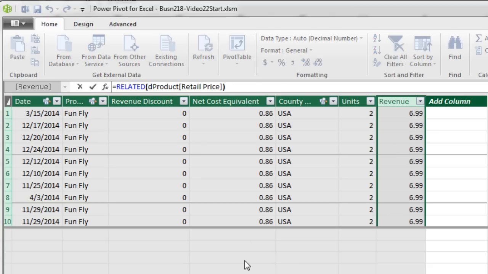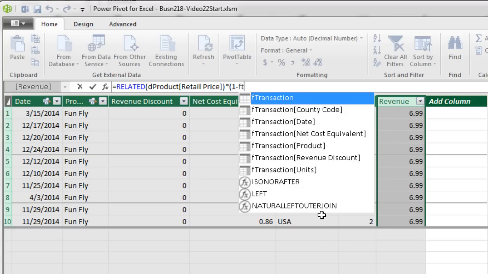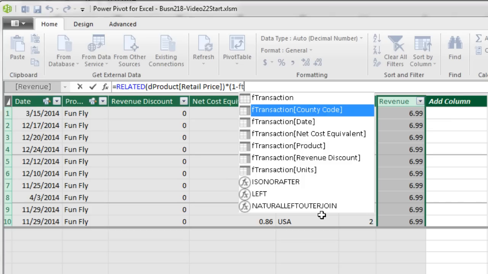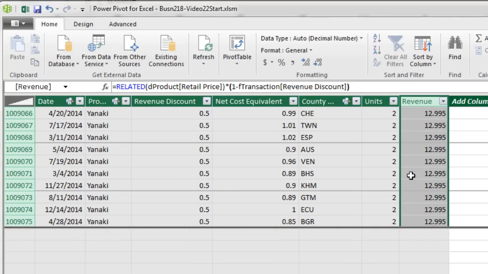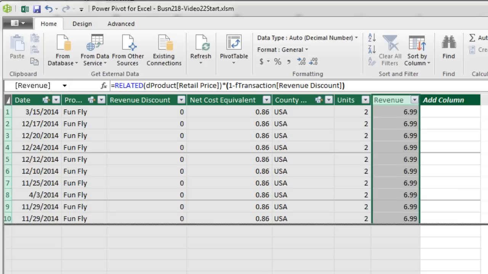Now we need to multiply this times, and I need revenue discount, but not quite. I need in parentheses 1 minus, and then FT to get to our fact table, down arrow to revenue discount and tab, close parentheses. When I hit Enter, that will give me, for this case, there's no revenue discount. But further down, there are definitely some products that have discounts. So there we have a net price for one product.